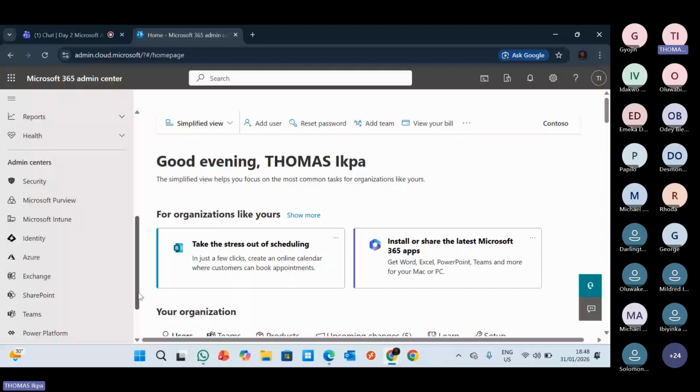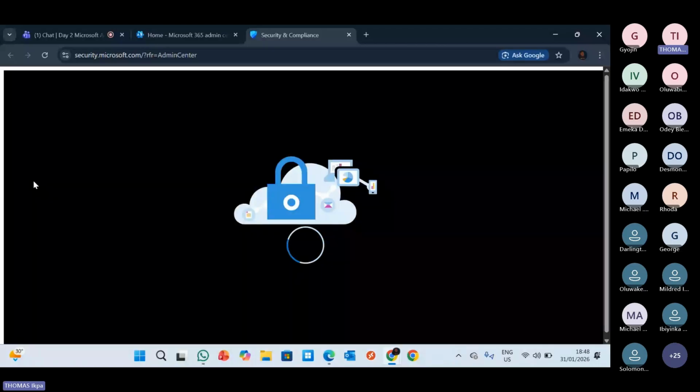I don't know if I should open it. Maybe you should just see how it looks. Okay, let me open the security portal. Yes, that'll be great. All right, so it's called the security and compliance portal. Then we now have a compliance portal also, but it's not really called compliance anymore. It's called Purview. I will show you what that is for also.